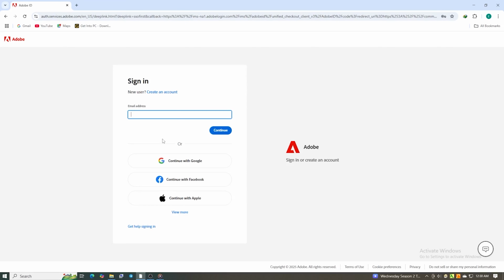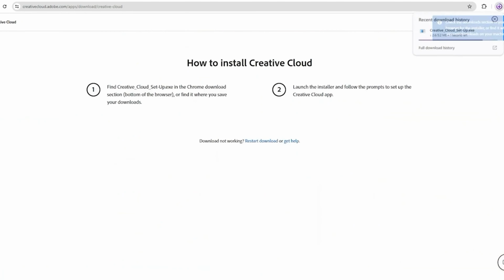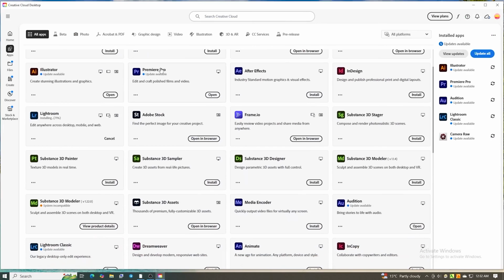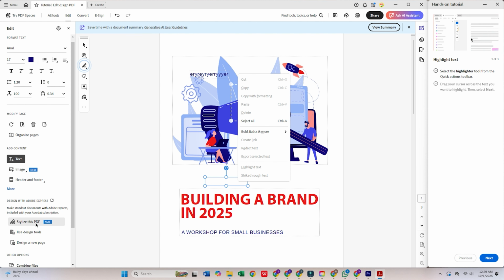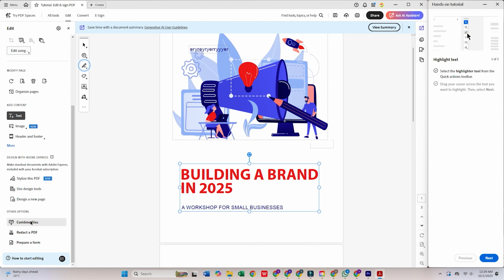After that, set up a secure password for your new Adobe account. You'll then be prompted to download the Creative Cloud desktop app. Install it, log in with the same email address, and you're ready to go. Once Creative Cloud is open, head to the Apps section, find Adobe Acrobat Pro, and click Install.